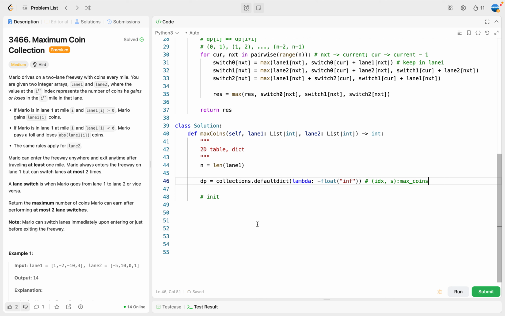So now what we do is we can say DP 0 0. So at index 0 and 0 switch, in other words, we stay in len1. So in this case, this is len1 0. And another one is DP 0 1. Do 1 switch. So we have len2 0. And actually, I don't need to do DP 0 2 because there's no need to do 2 switches, right? So then the result, I'm also going to initialize as the maximum of DP 0 0 and DP 0 1.